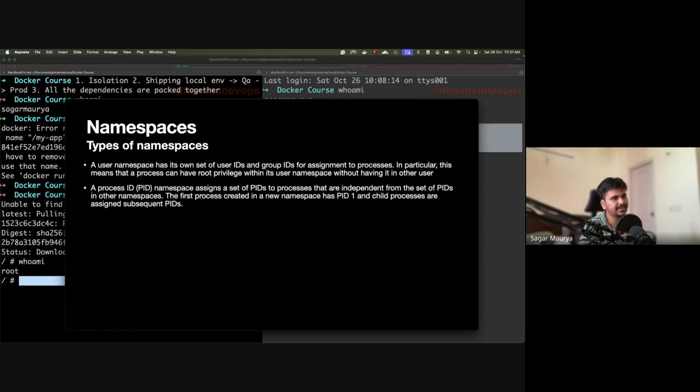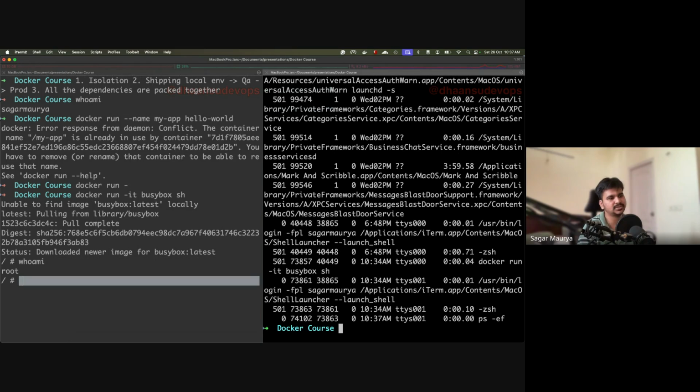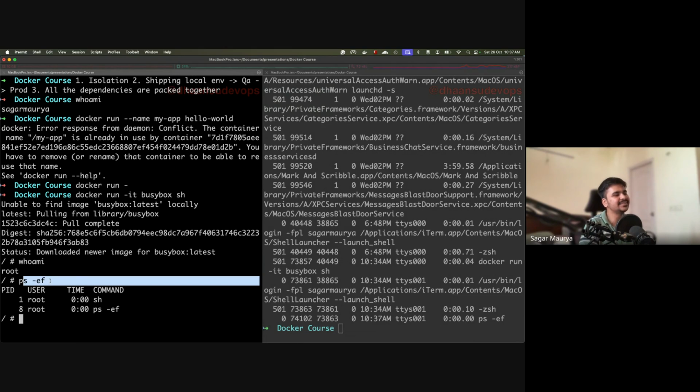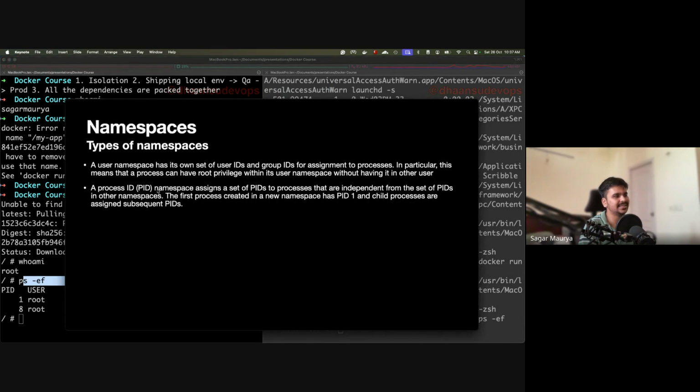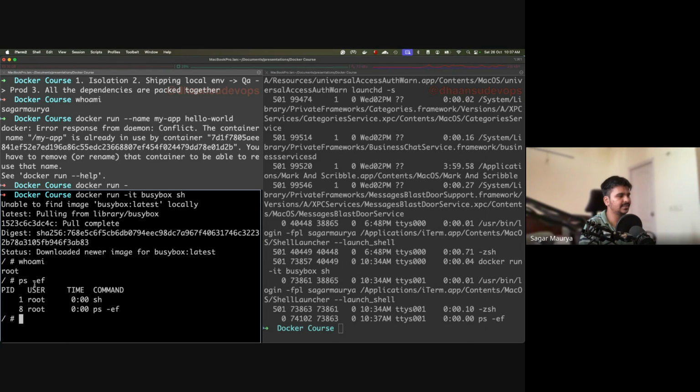Then there is a process ID namespace. Understand that if I run the command ps -ef here, I can see all my host machine's processes. But if I run ps -ef inside the container, I only see the sh command and the ps -ef I just executed. So this is your process ID namespace, where a set of processes can only be viewed if they belong to a particular namespace. This container can see only those processes which are running within this particular process ID namespace.